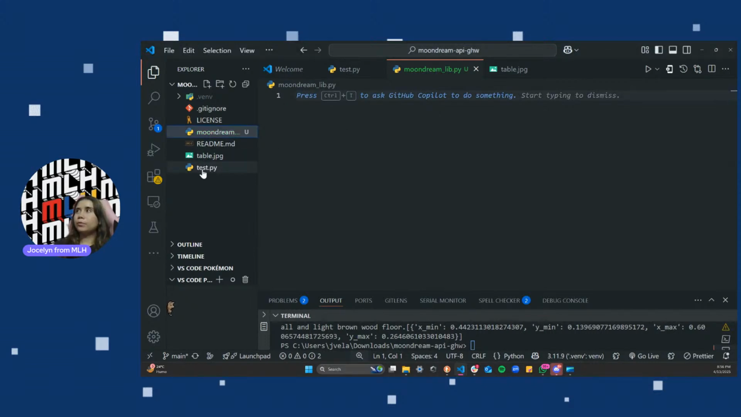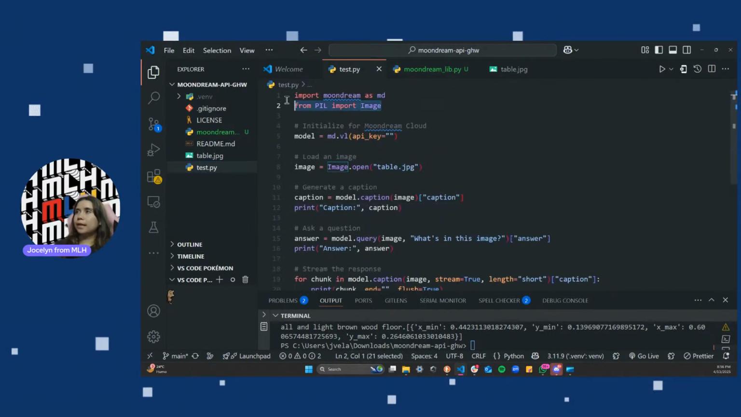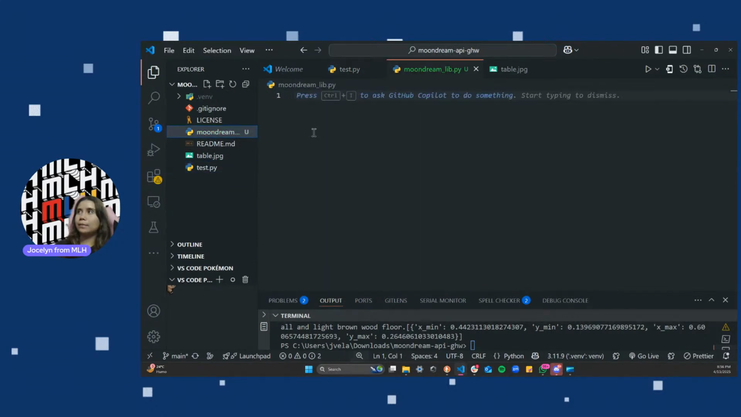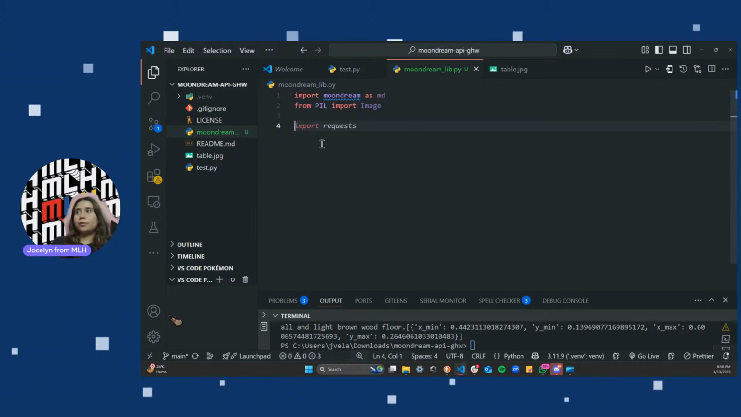So again, we will be needing these same imports. So I'm just going to copy paste them over here. And for that, we're going to build a class that's going to be called Moondream Helper or Moondream Leaf or whatever you want to call your library. So it's going to be called Moondream Helper.